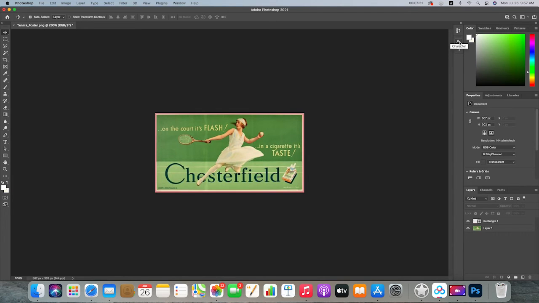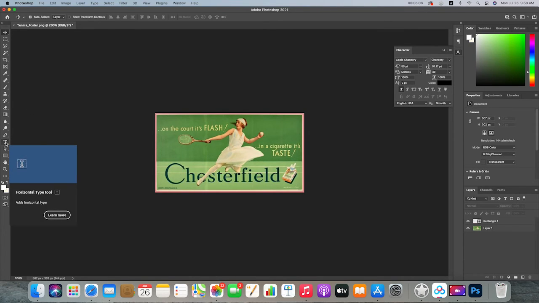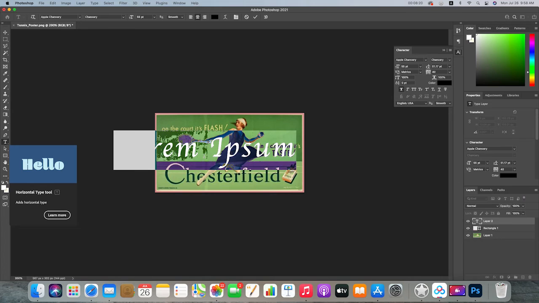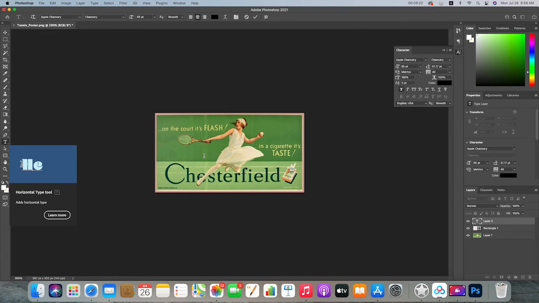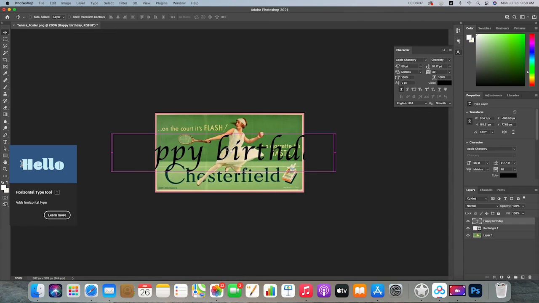Maybe we want to add a text. And to create a text, this is your text type tool here. It's a big T. You want to select it, and once you select it, you could just click anywhere on your image, and you can just start typing. So let's just say happy birthday.